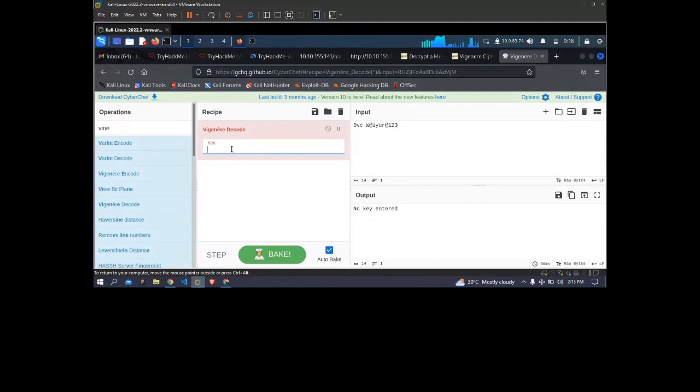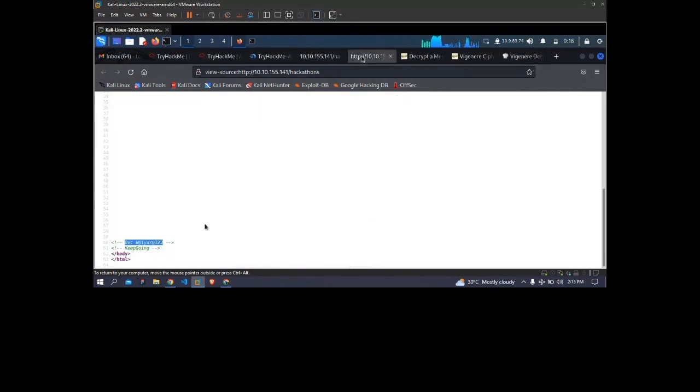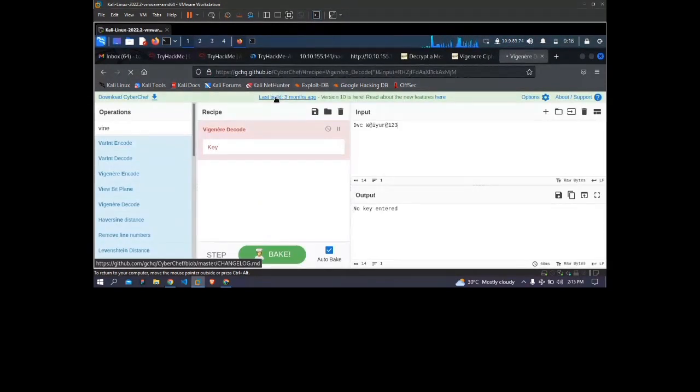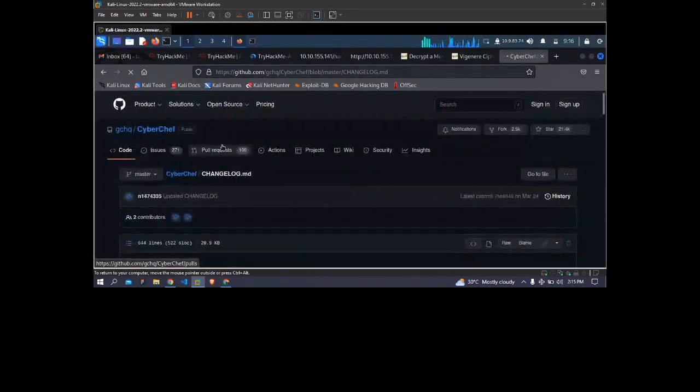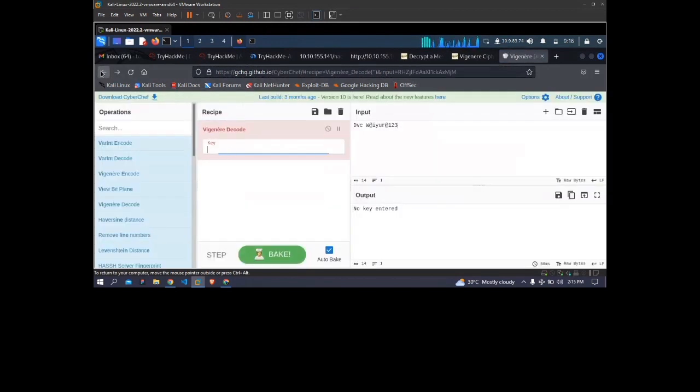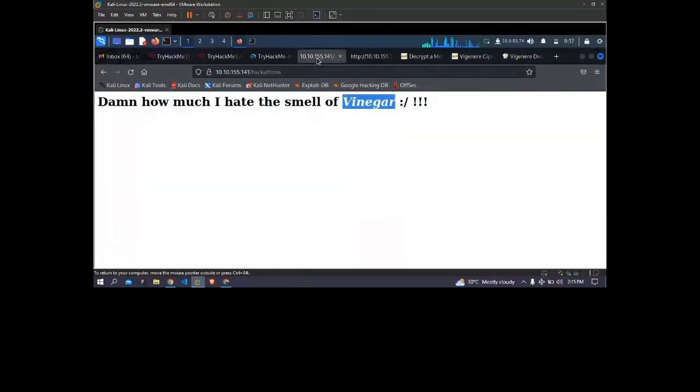It's asking for a key, and if you check below the source code, you can see that keep going. So it seems that's definitely going to be the key. Keep going. You can see that this looks like a password. Try Hackme. This might be the password to our WordPress that we got initially.